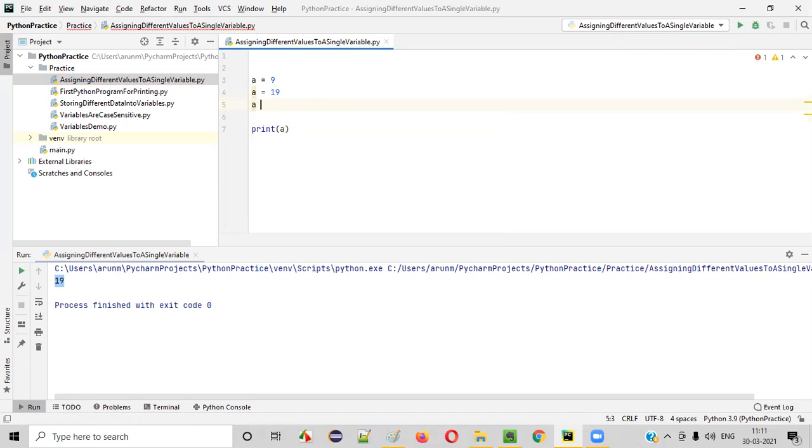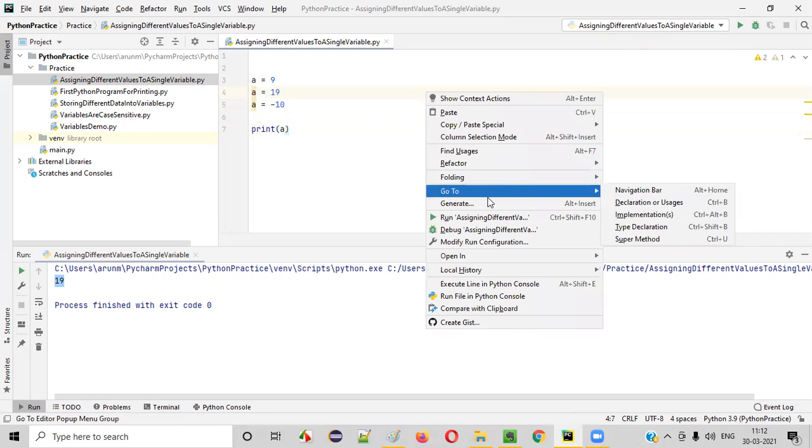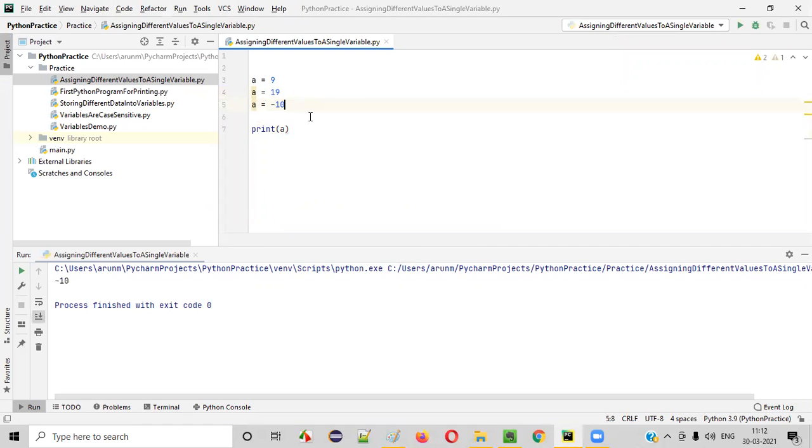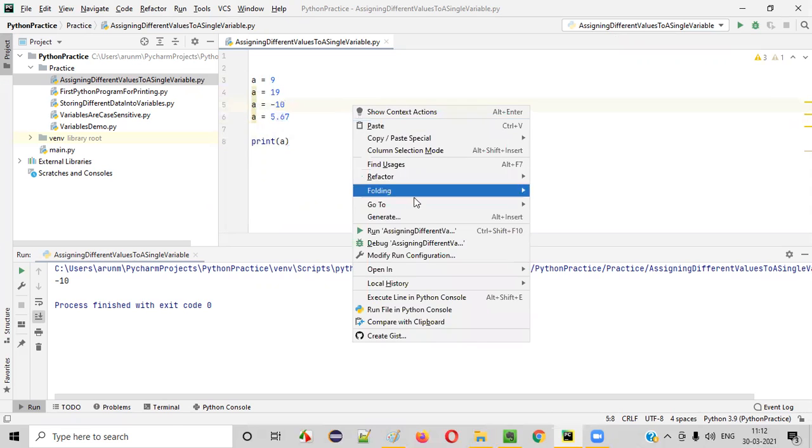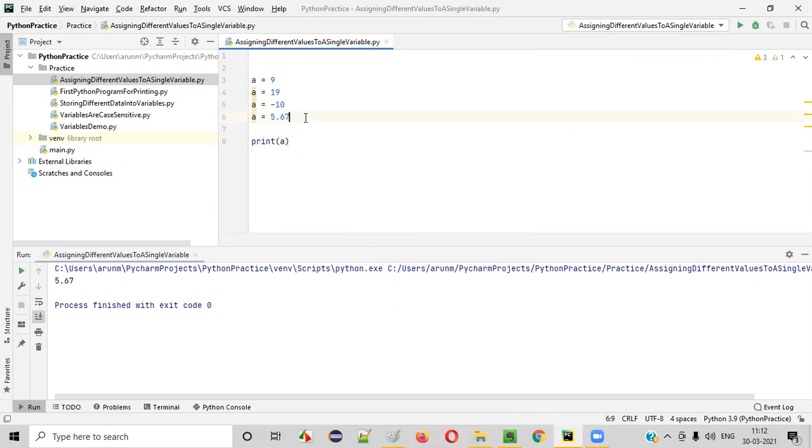Similar way, guys, if I assign another latest value to this a, something like minus 10, now a will be pointing to minus 10. Similarly we can do the same thing for other value types, like 5.67. If I give some random decimal value like 5.67, a is currently pointing to 5.67. The older connections are lost. Run this, 5.67. Similarly, a is equal to, if I give s, currently pointing to s. So when I print a, s will be printed.